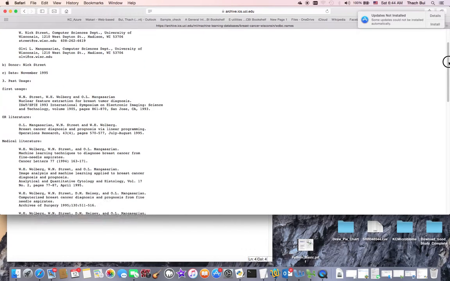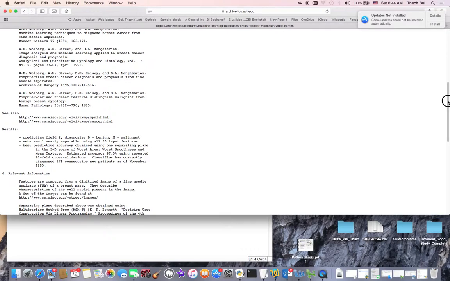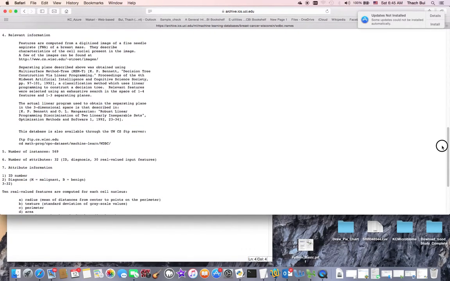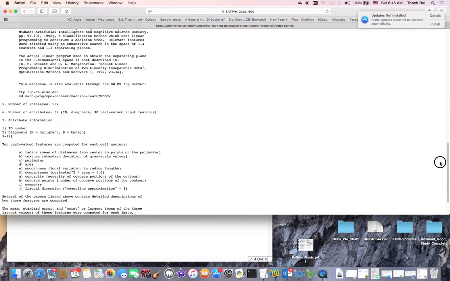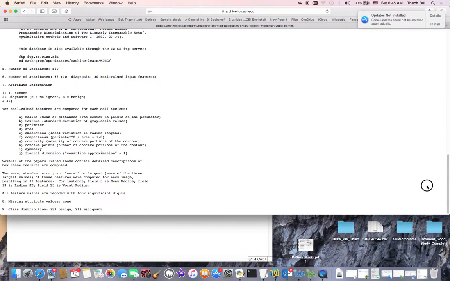We predict the diagnosis, either B, benign, or M, malignant. We also have missing attribute values.